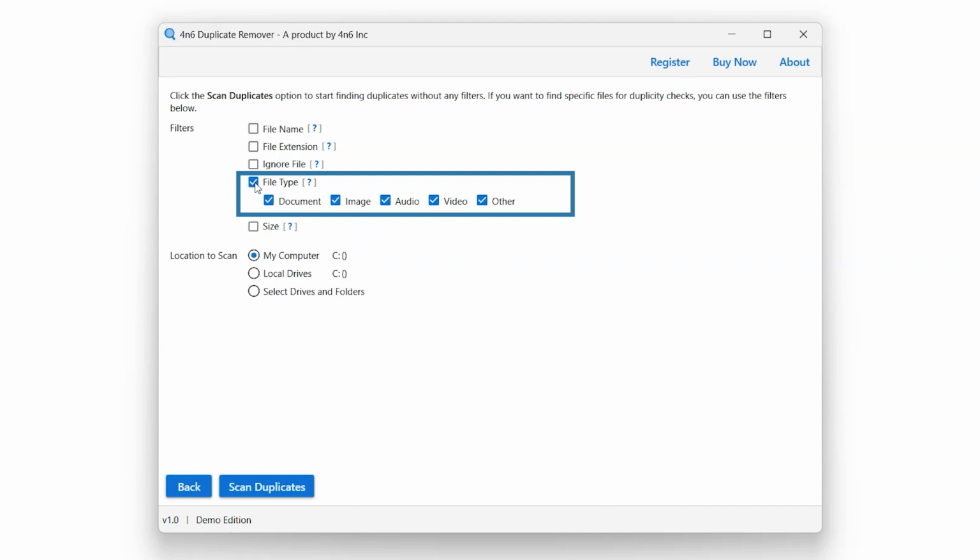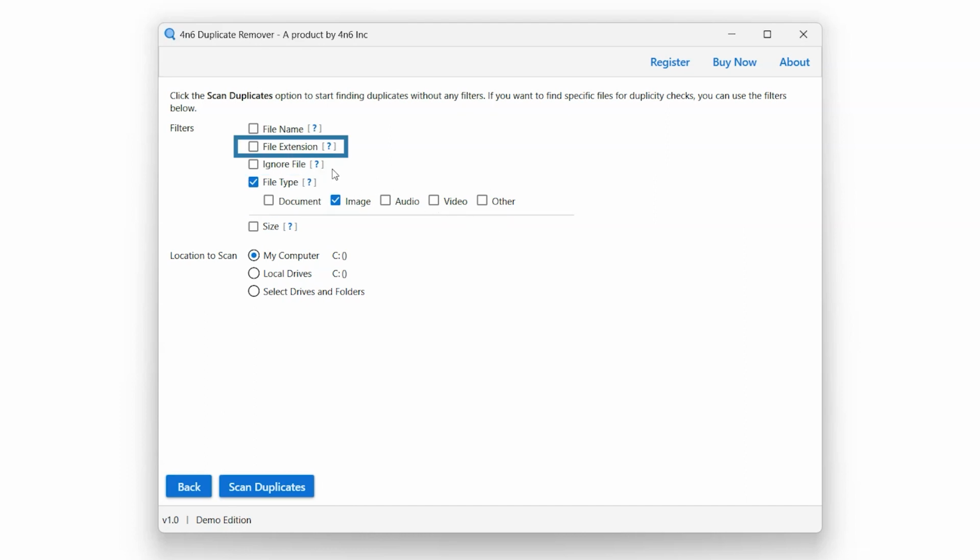This filter allows users to scan for duplicate document, image, audio, video, and other options. For this tutorial, uncheck all the other options except for the image option. Click on the File Extension Filter option.